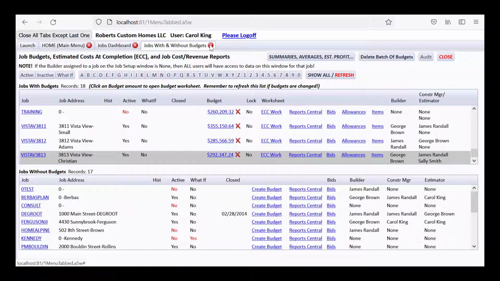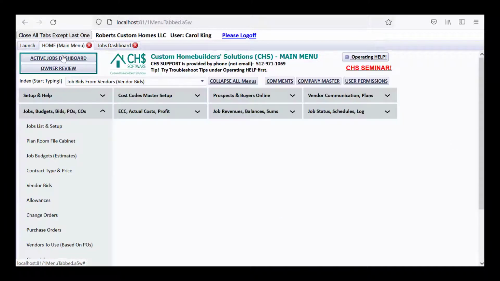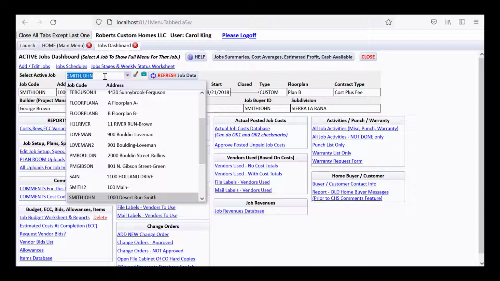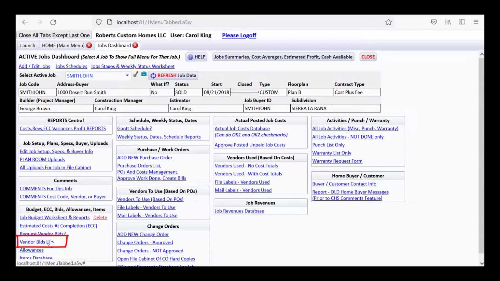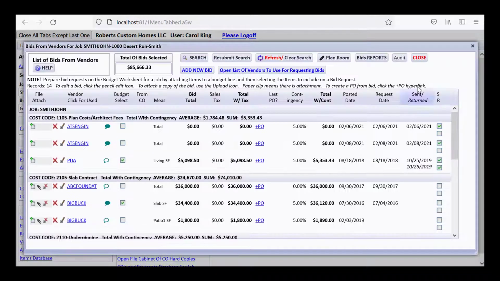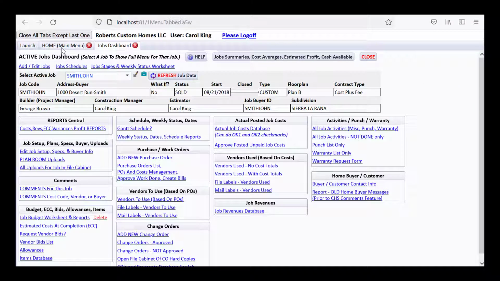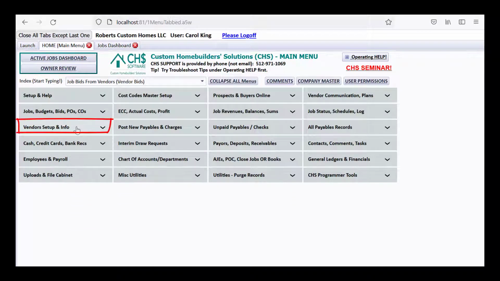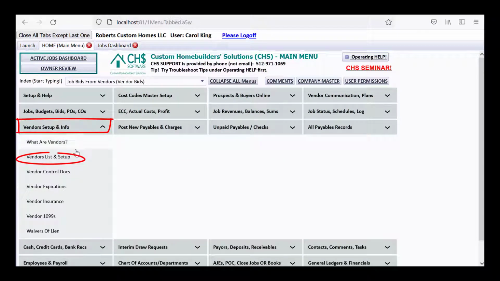Let's close that window. Let's go to the Jobs Dashboard by clicking Active Jobs Dashboard, which I already opened. And I have typed in a commonly used demo job that we use, called Smith John. And you can see that again, I can do the vendor bids list for Smith John from here, and we will come back to that. But first of all, what I'd like to talk about before we get into bids is something about setting up vendors and attaching cost codes to the vendors.